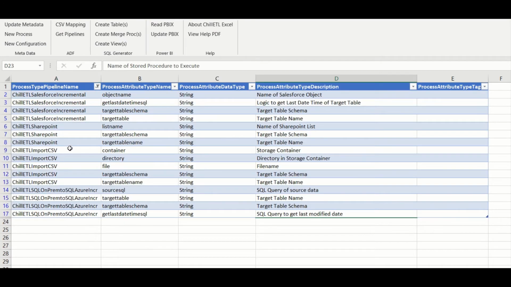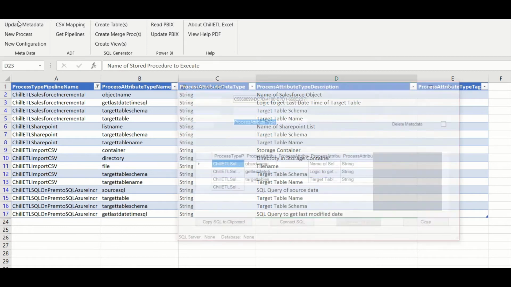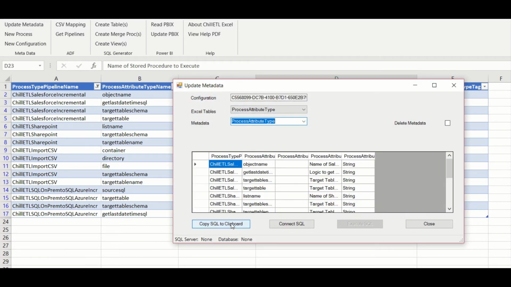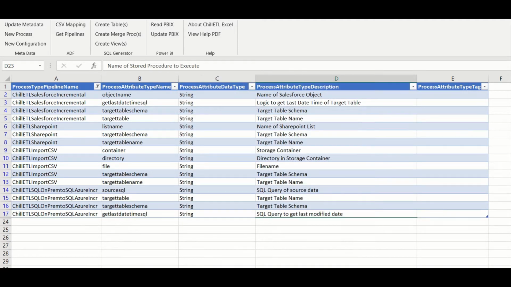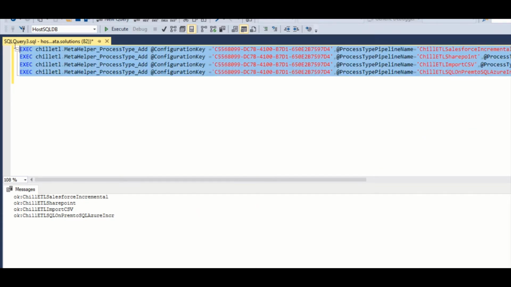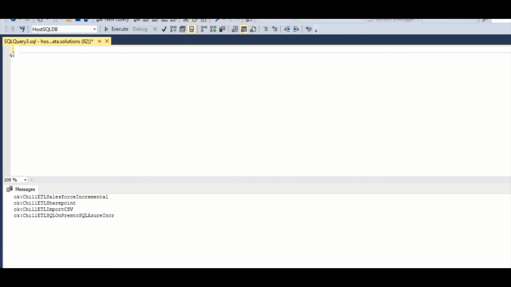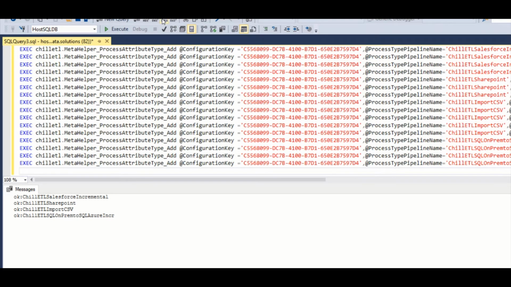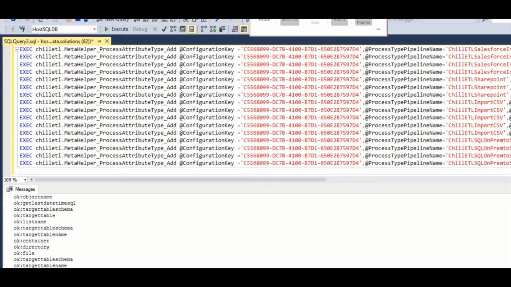Now we have to define the parameters. So we jump over to a different sheet which has the pipeline name and the parameter name and some descriptions. Same idea. Go ahead and hit update, copy the SQL to the clipboard, paste it in here, execute it, and now we've defined the pipelines and their parameters.